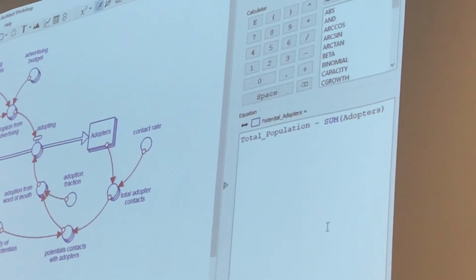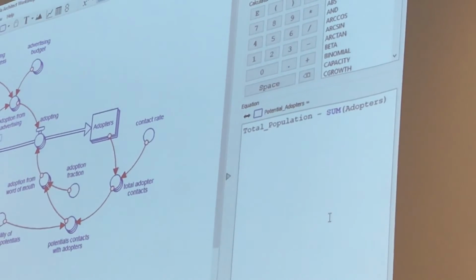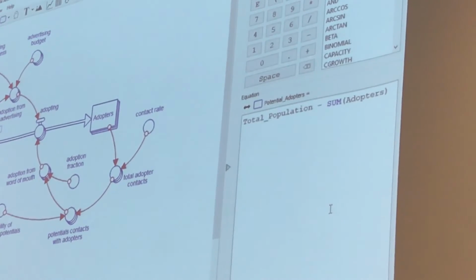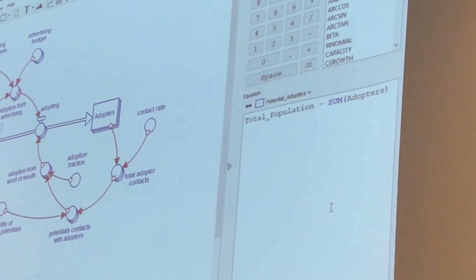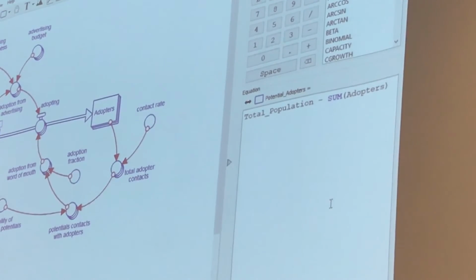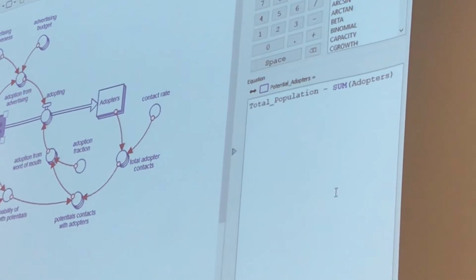Does everyone understand why? There isn't one adopter stock anymore, there are 5 of them. But because they're all in one group, it allows me to sum them just like that. I don't have to say adopters 1 plus adopters 2. Because what if I change the dimensions later? What if I want 10 instead of 5? Then I'd have to change this equation, but using sum, it just does it for me, no matter what happens.